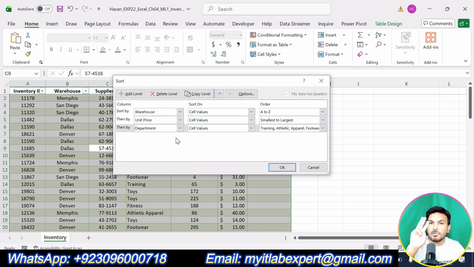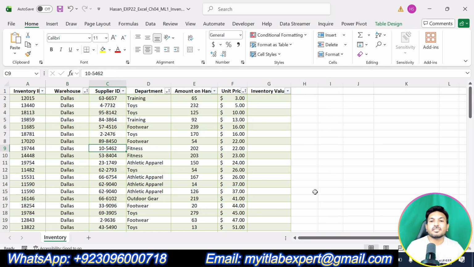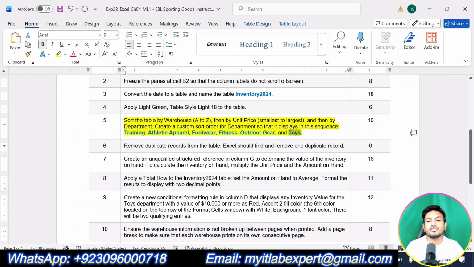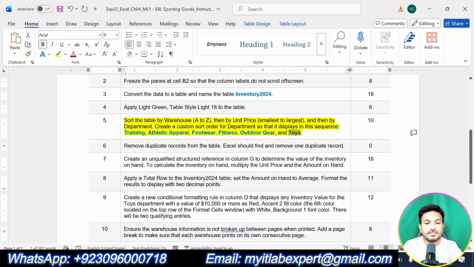So now let me repeat it again. We are sorting this table by 3 levels. First by warehouse in order A to Z, then by unit price in order smallest to largest, then by department, and we are using a custom list that is already given in the instruction. So click OK. Now this table has been sorted. Okay, and that is all about step number 5, where we were supposed to sort this table. So I have sorted the table according to the instructions given in step number 5. So now we are supposed to do the next step of the assignment, that is step number 6.